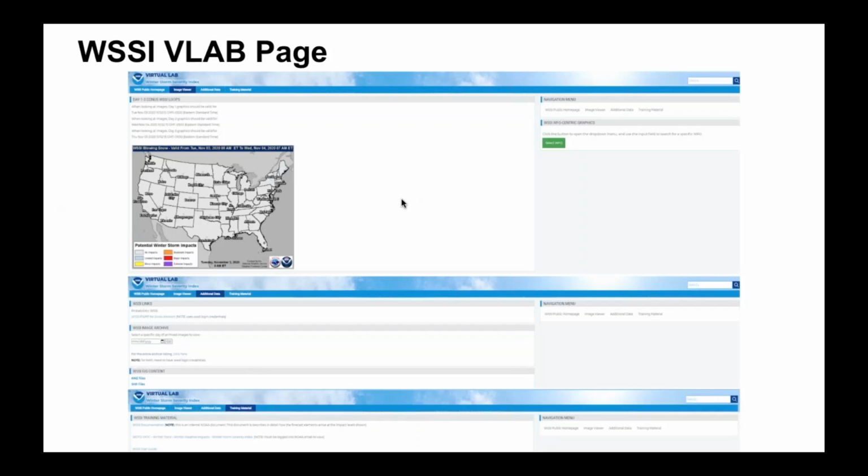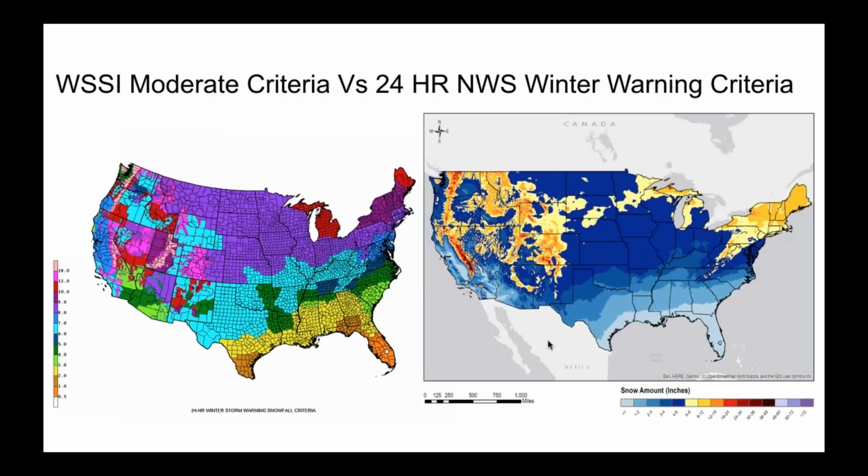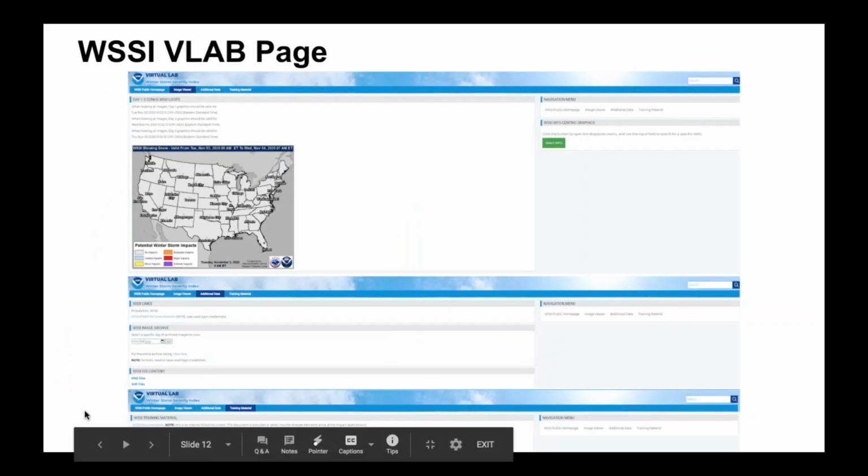The image viewer is going to be very similar to what is now on the WSSI homepage, static image retrieval. You can also access the archive here. The archive here might be a little bit easier to use in the VLab page, as you can use the date tool there to find your data a little faster. And then finally, we have our training links here as well.